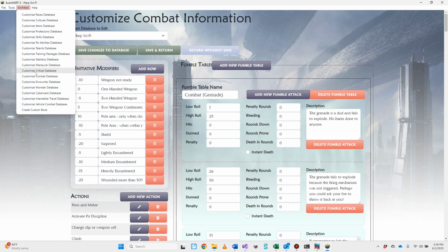All right, almost done. I don't really have encounter for Harp Sci-Fi. There was no encounter table defined, so there's really no reason to do anything with encounter.